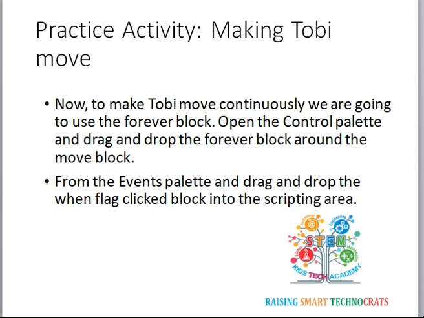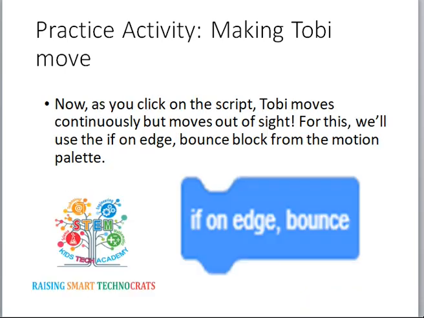Okay, the forever block. If you go to the control palette, you'll be able to see the forever block there. Just open the control palette and drag and drop the forever block around the move block. Then from the event palette, drag and drop the when flag clicked block. Go to the event palette and you'll be able to see that function there.